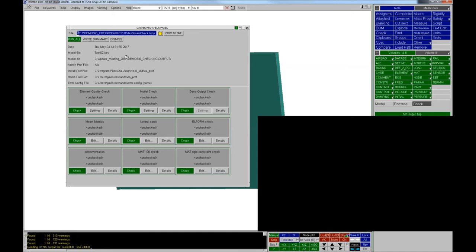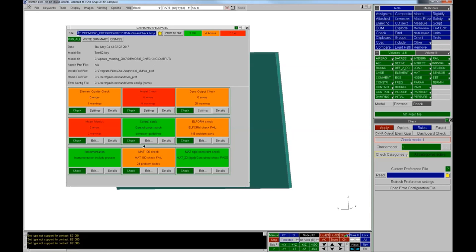And then there's a series of boxes, which as you can see now, are given different colors. If we look at the top three on the screen here, the first one is element quality check. That just does an element quality check. If we find any problems, then it will be an orange color. If everything's great in your model, then it will be green.